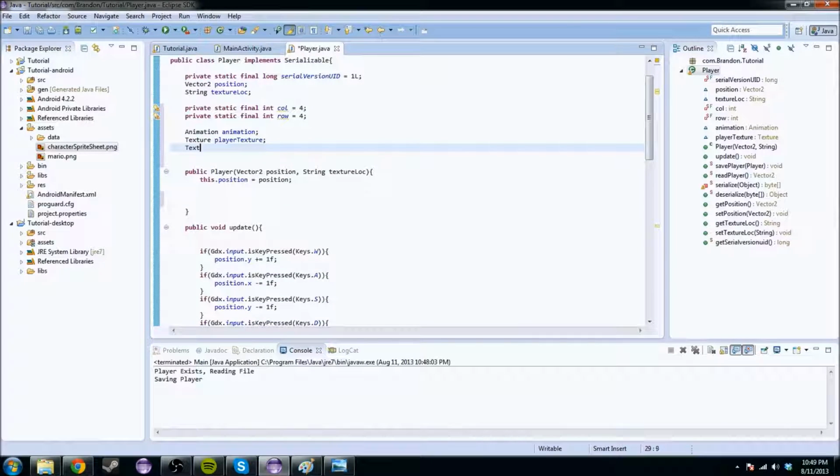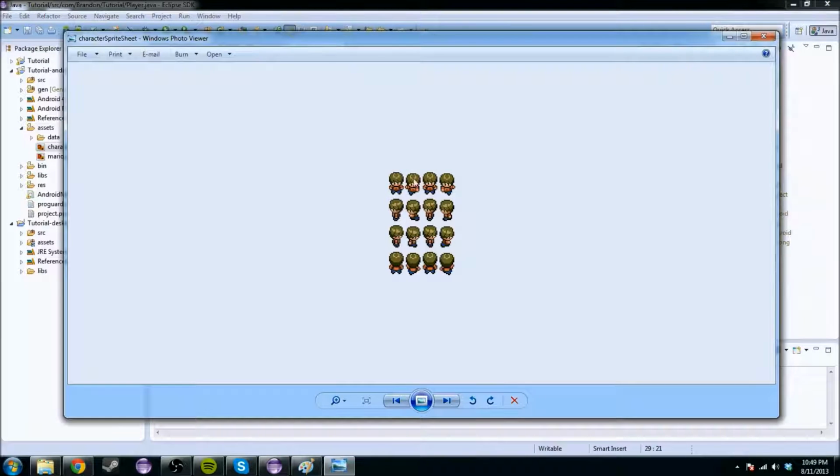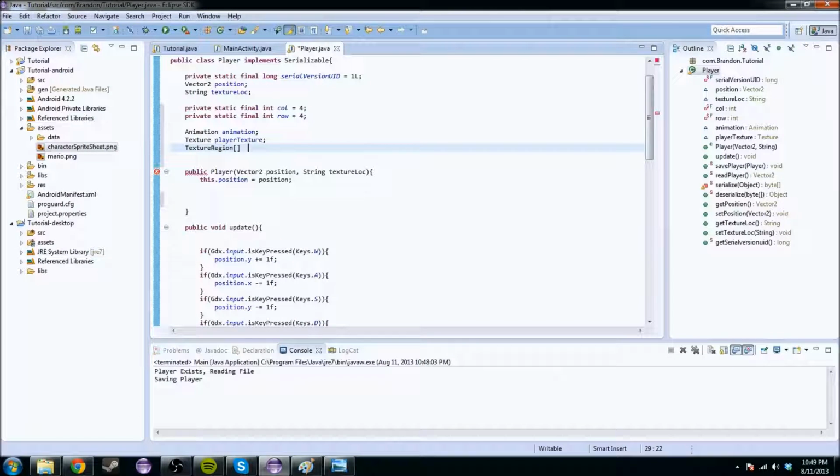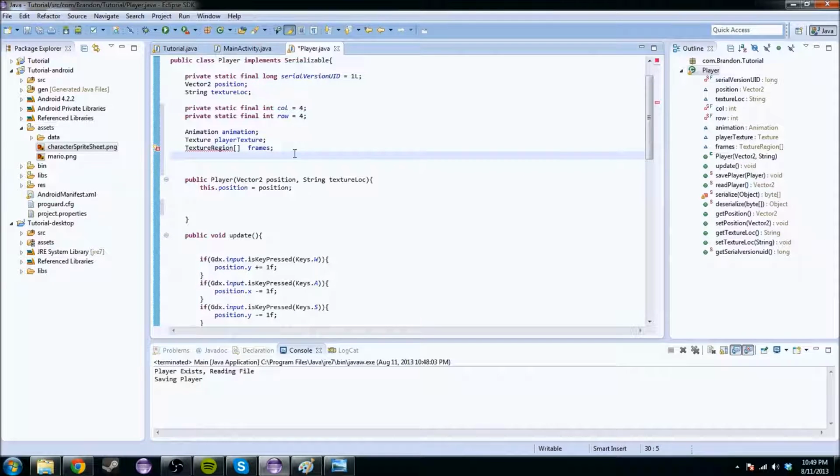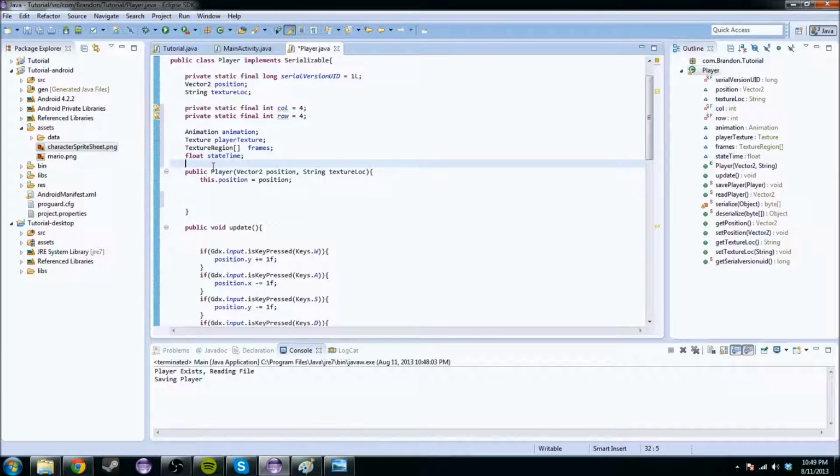We have a texture region that's going to hold, or an array of texture regions, which is kind of like the frames. So like one individual frame, so like this guy. It's going to hold all that, and we're just going to call it frames. I think that's it. We also need a float state time, and I'll explain that in a sec. Don't worry about that right now, though.